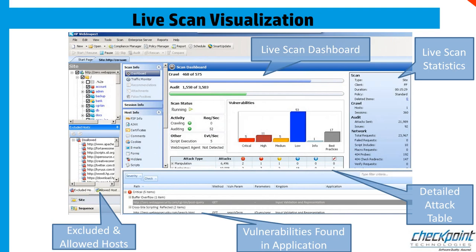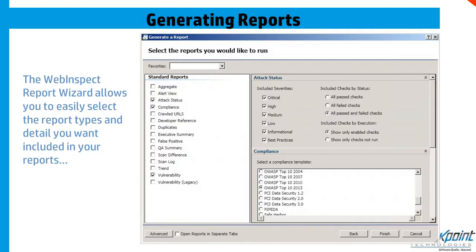And then in the table below, the detailed attack table gives you every bit of information necessary, and the vulnerabilities found in the application at the bottom give you every bit of information that's been retrieved from your application. We'll look in just a bit at how to create a report with this information from WebInspect. Right, so let's do that now.